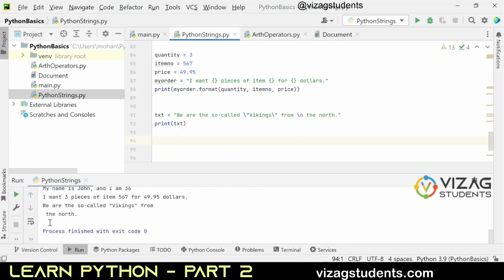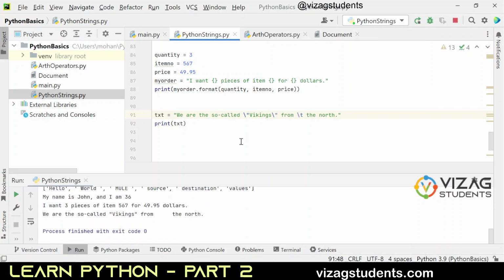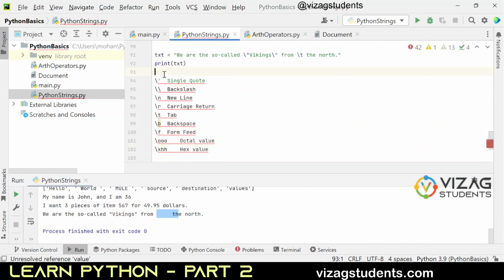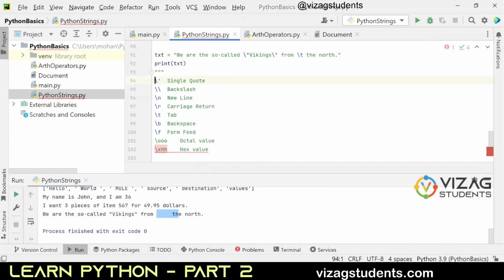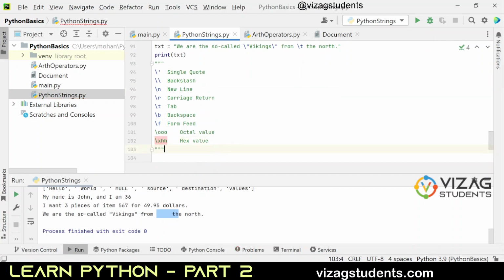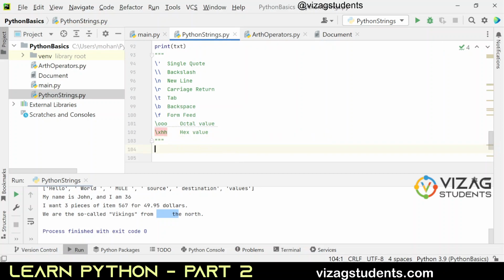See, after slash n, it went to a new line. If you say slash t, it will tab space. So these are some Python escape characters. You can work with these. And at the end, if you see octal values and hexa values, maybe some people don't know about octal and hexa values. Right. You will have this in your fourth class, third class, fifth class in schooling. So you should be aware of all these things.